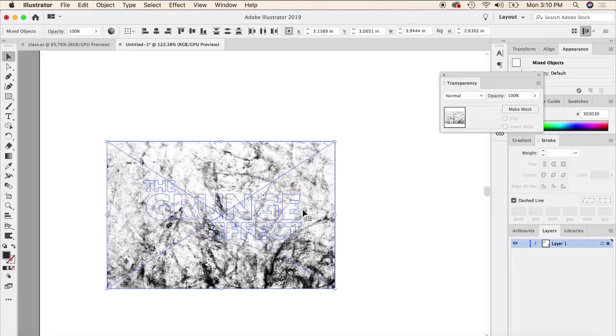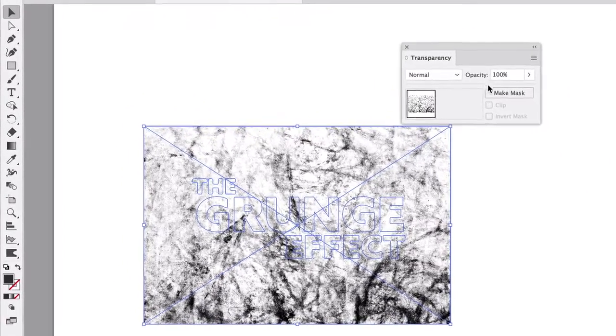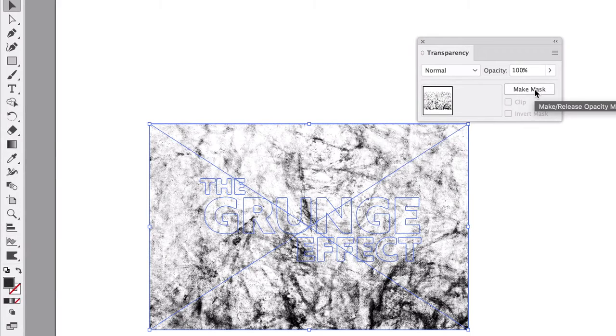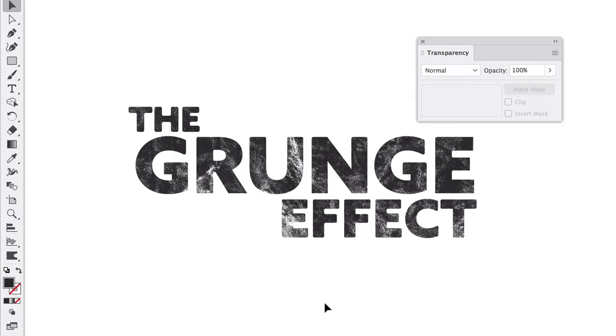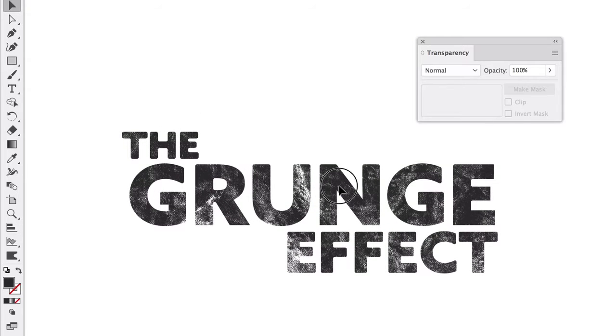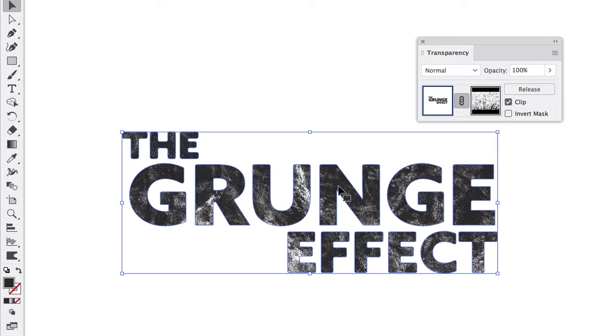I'm going to go ahead and select all of it. I'm going to go over to my transparency panel right here, and I'm going to click on Make Mask, and it's going to go ahead and adapt it and make a layer mask right here on the right. So this is our layer mask. Right now it's linked to our grunge effect typography. So you can see how it overlaid that particular texture over top of the text.